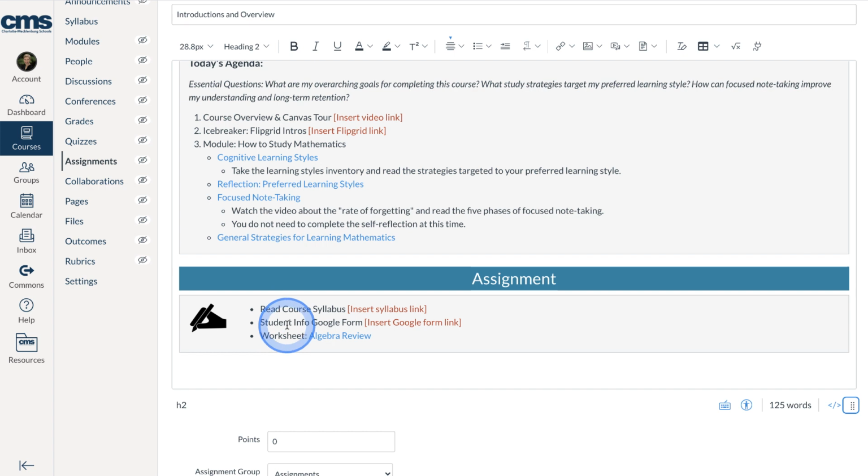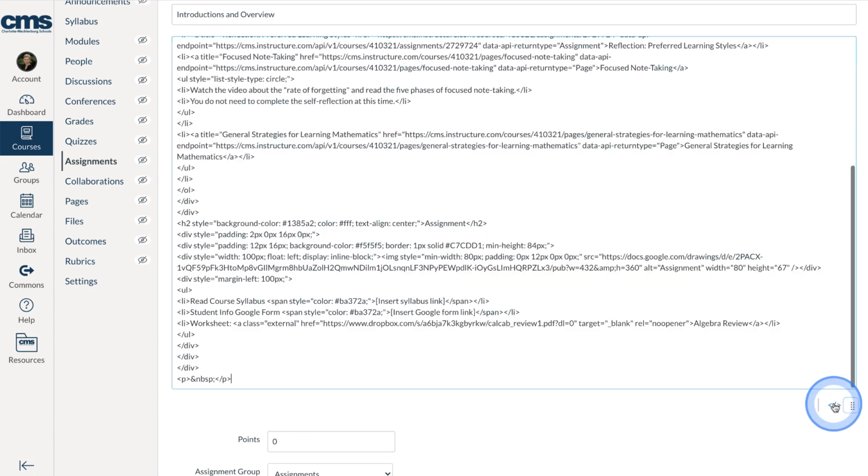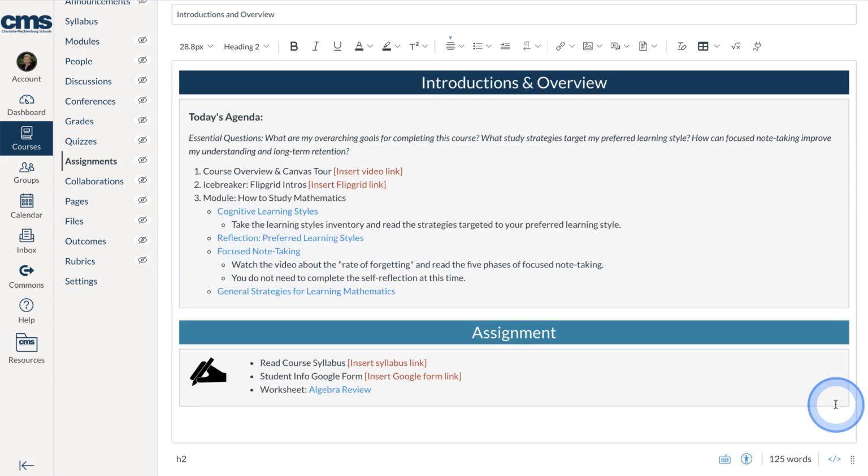I like to send out a Google form to collect information from students and parents, contact information, see what questions they have about the course or any concerns they might have about their placement in the course. And then there's a link here to a worksheet for them to do for homework that first night. So you are free to edit this here in the Rich Content Editor, or you can open up the HTML editor and really customize it how you like.